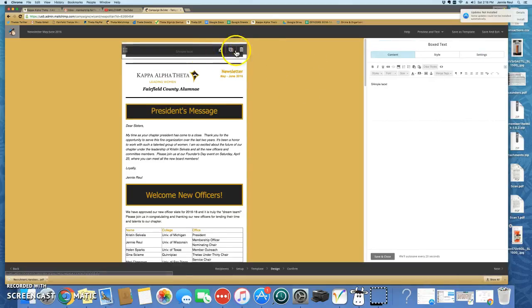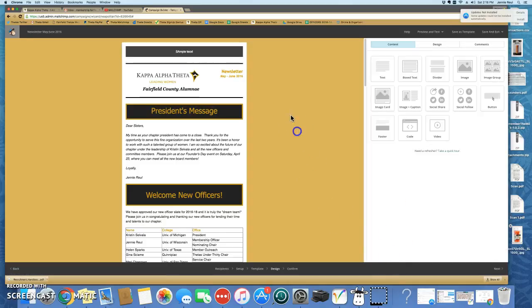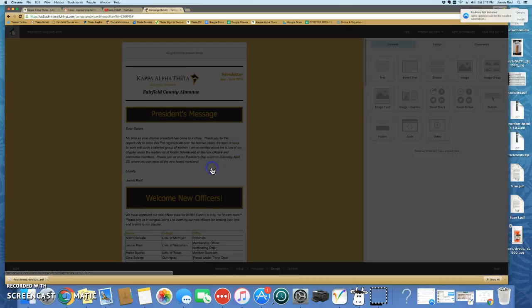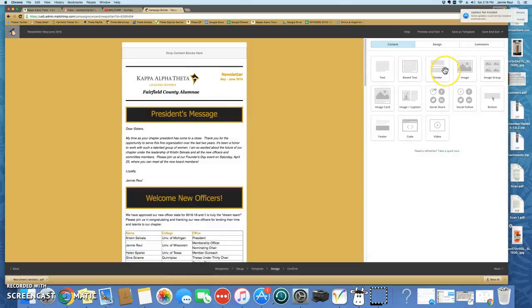And of course, we can go into the box and we can change things like the color of the text, the color of the background, all kinds of things. So I'm going to go ahead and delete that text block. You can insert dividers. You can insert images. I'll talk a little bit more about that in a minute.